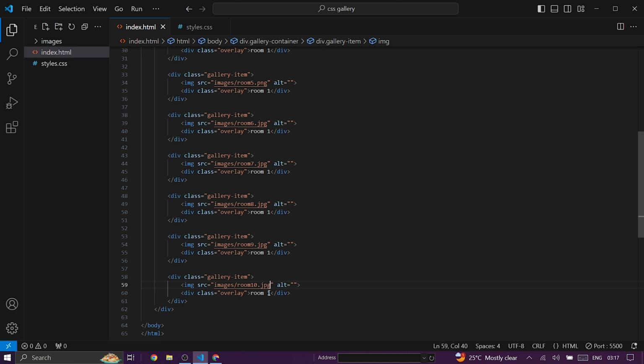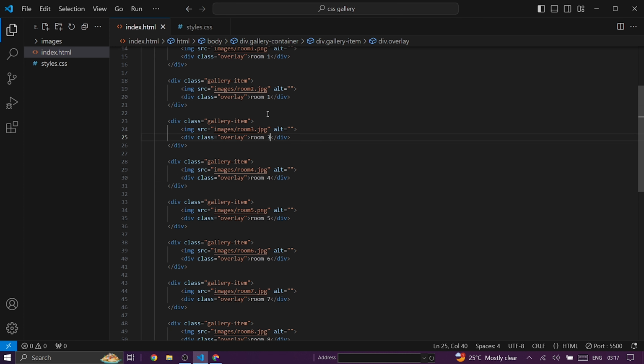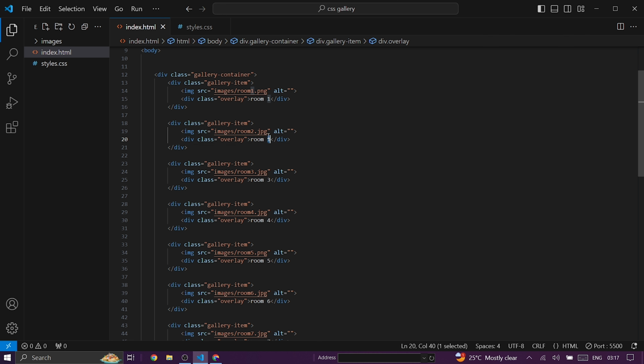We're also going to change the room numbers. This is 9 and this one should be 8. Here we have 7, 6, 5, 4, 3, 2. Sorry, this one should be 2, and the last one is 1.